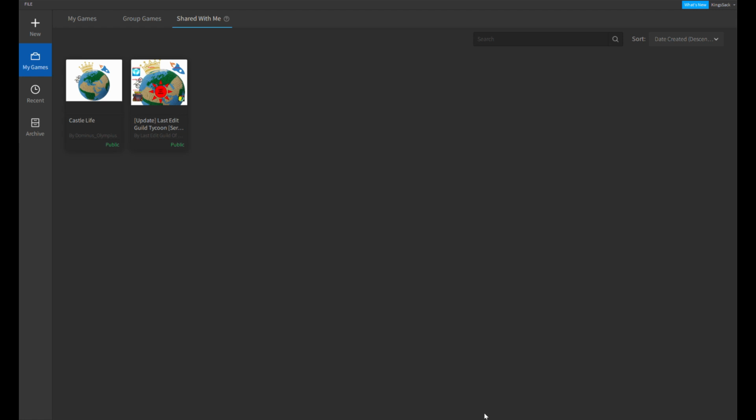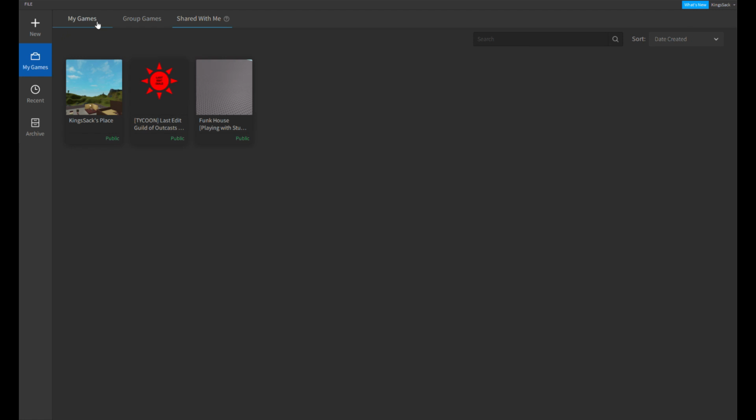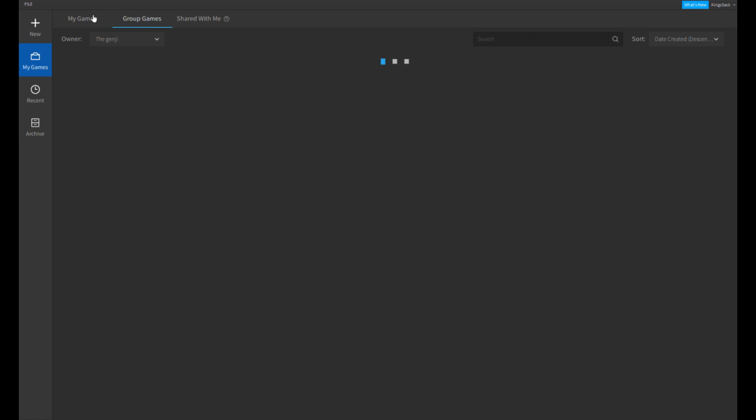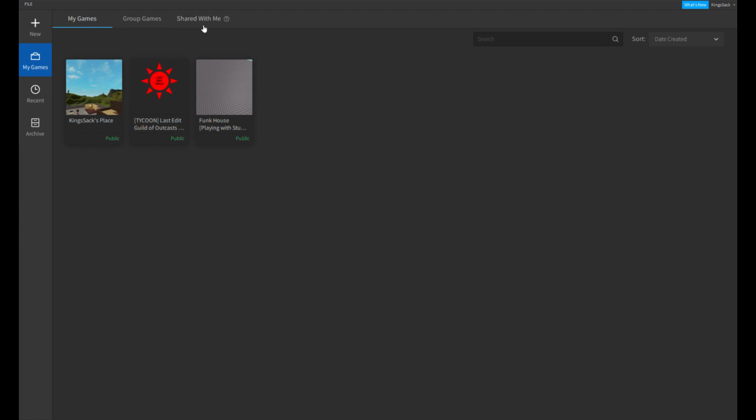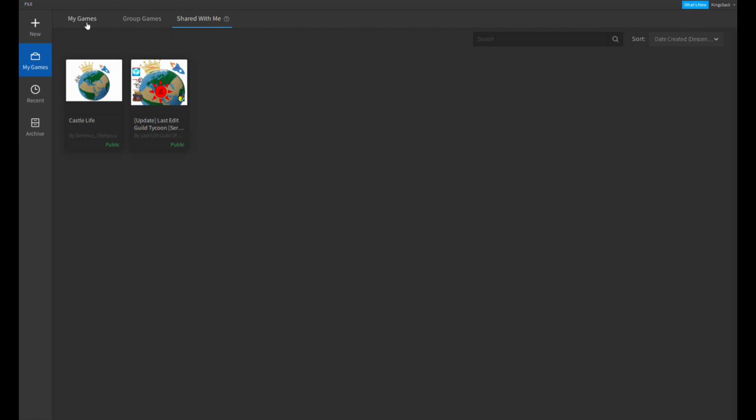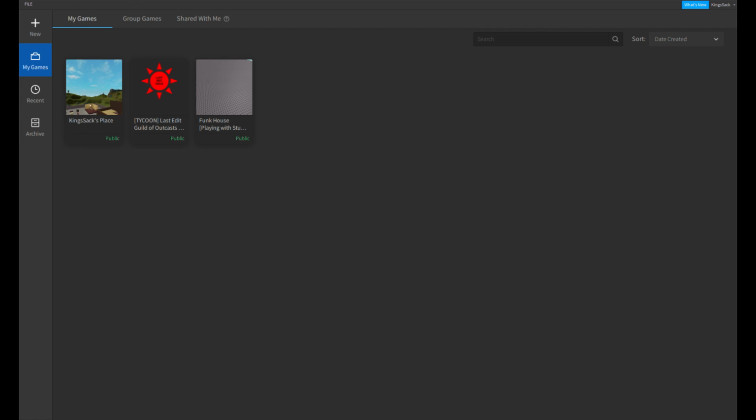Okay guys, this is Roblox Studio. It might not look like what you are used to, but it shows group games, my games, and games that are shared with me. So that's how you download Roblox Studio.